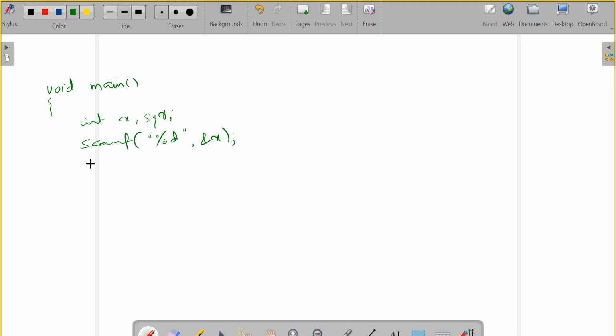Then I am trying to find the square: sqr = f(x). Then I'm trying to print the value of sqr: printf("%d\n", sqr). The function f I haven't defined yet. Then that's enough. Now I am trying to define the function, right?